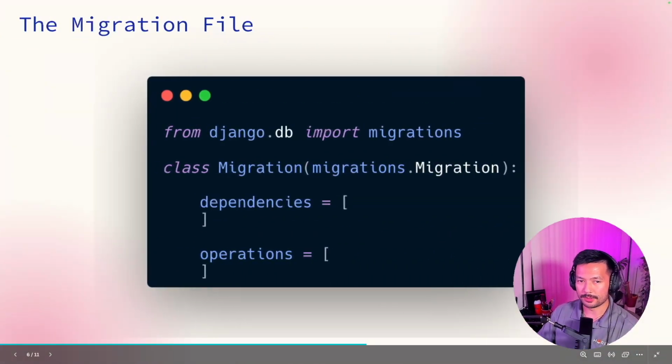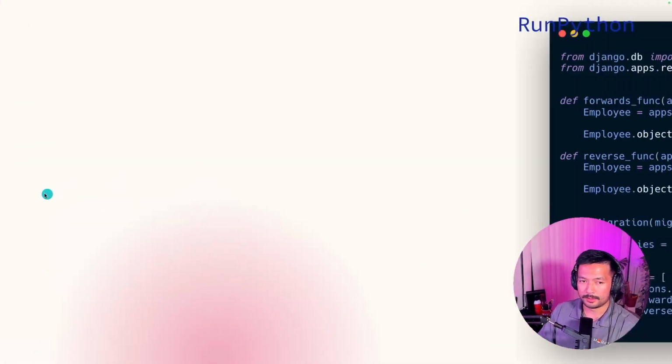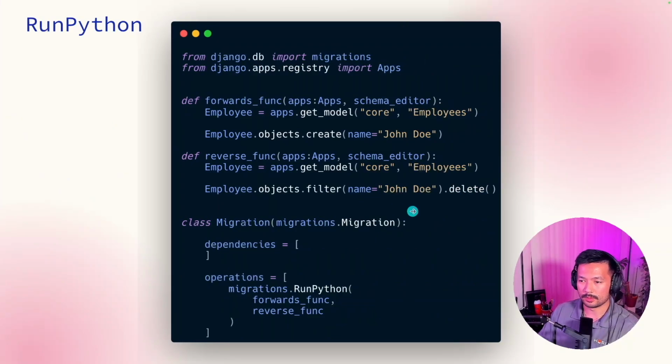The empty migration file contains a class named Migration, and typically you'll see two class attributes already there, dependencies and operations. Operations is a list of actions to be run on the database, and aside from the stuff that Django generates, we have the ability to run custom Python scripts. And we can do that using RunPython.